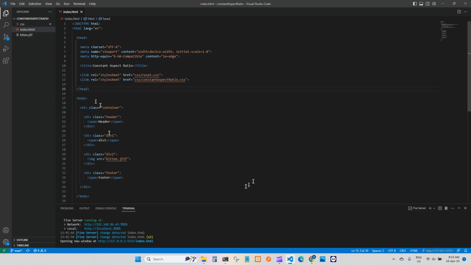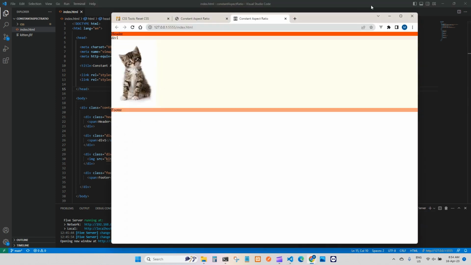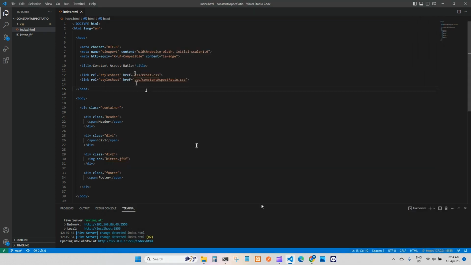So this is my starting code. This is what it looks like, just kind of bare bones, boring. When you make it shrink and grow, it doesn't change. You'll see I have 2 CSS files here.